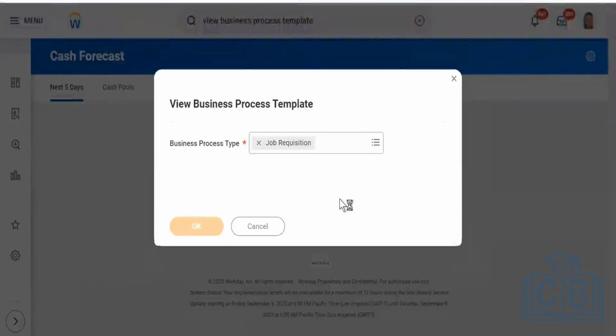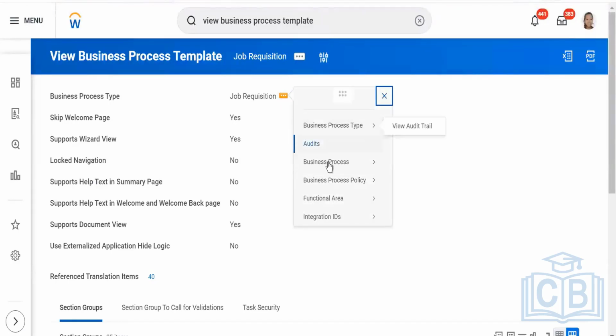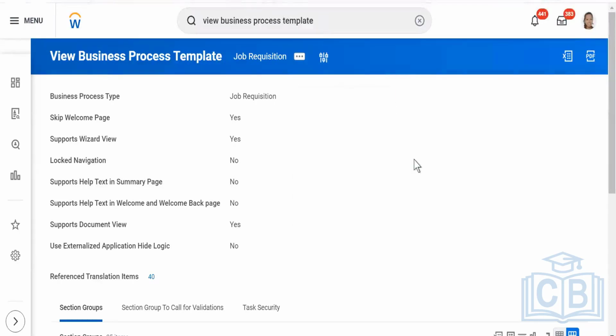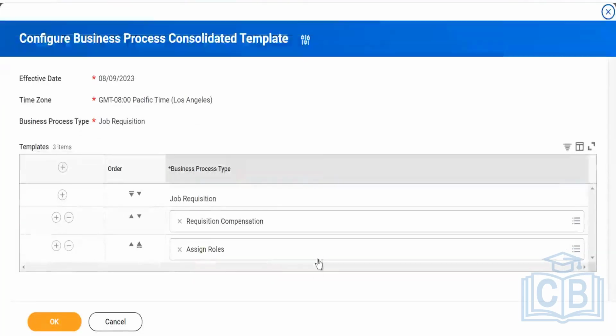So view business process template, business process type, job requisition. Please come to this tab, job requisition, and business process, configure consolidated template, job requisition. Now you will understand. See here, I am going to delete this assign roles option. Let's see what happens.